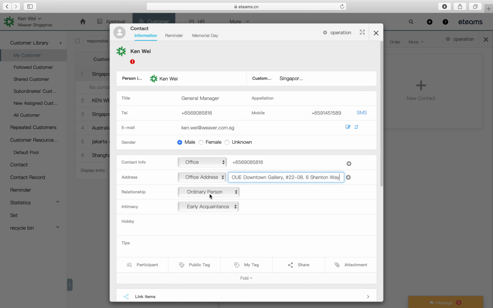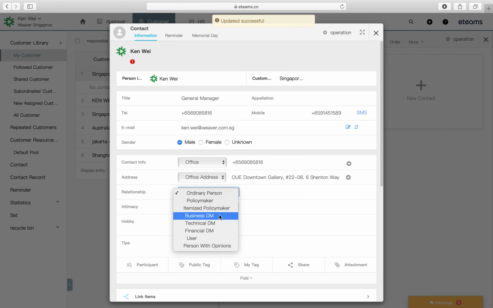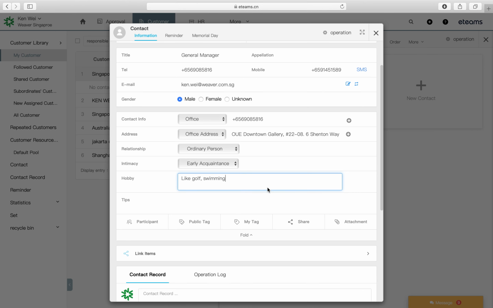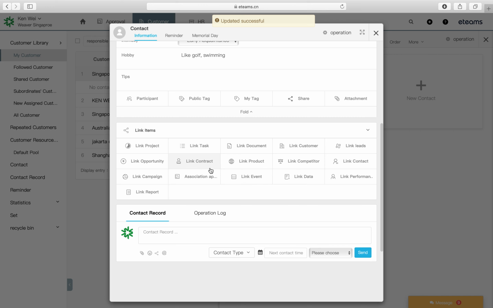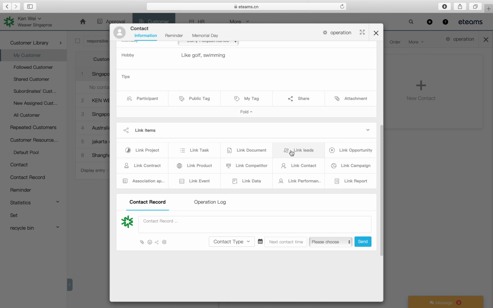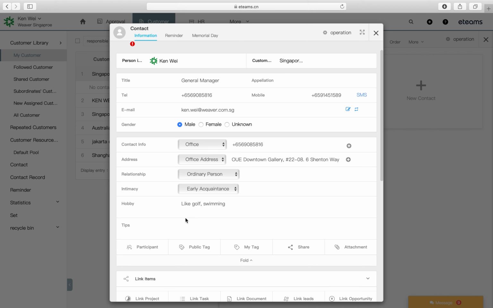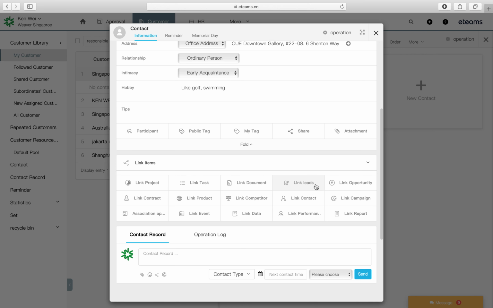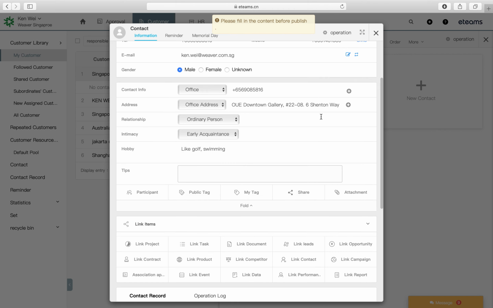Yeah, and the relationship is ordinary or policymaker or business decision maker, right? And any hobbies, right? Maybe like golf, swimming. These are some interesting topics you can discuss with this person, right? So you can also have the link items like link customer, link project, and link customer. Just now we saw what a link customer is, right? We just add one as the link items, and then link lead, link anything, and then we send. So we have a new contact information created.